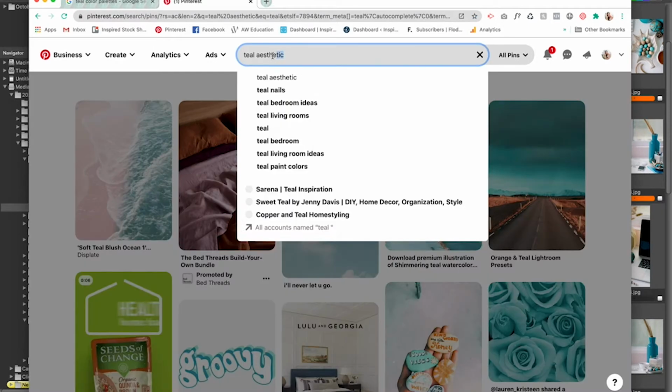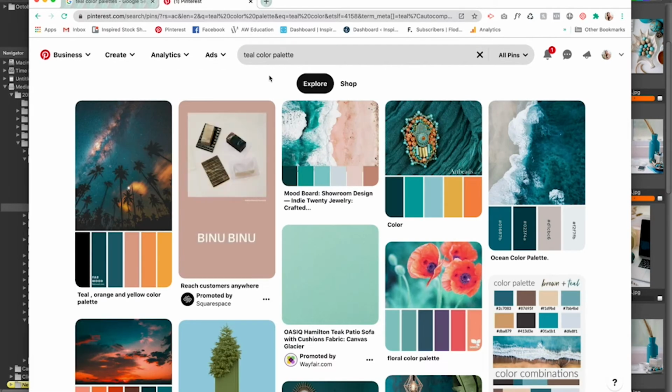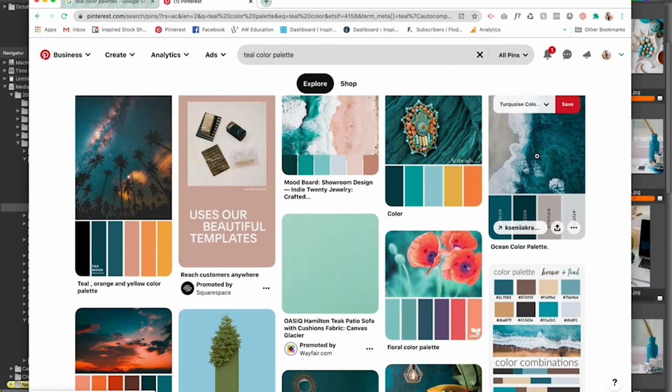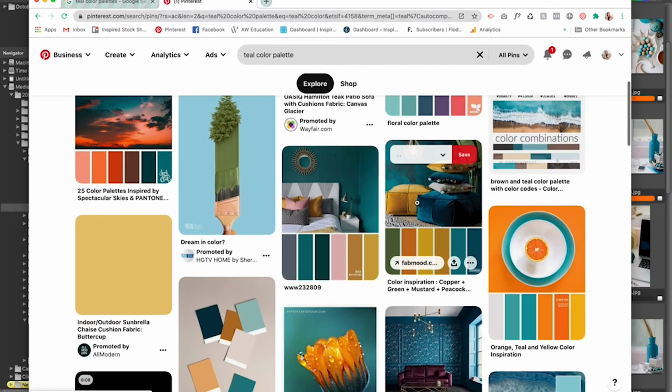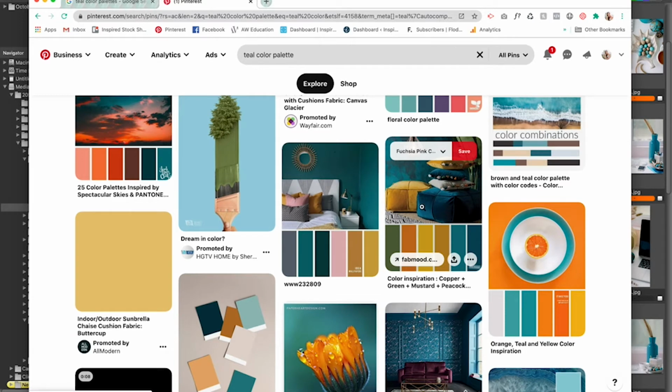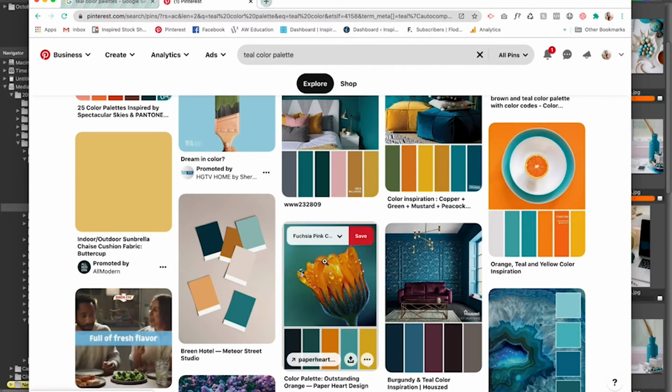But I would probably do a color palette as well. And then there we're going to see lots of nice examples. And there again, we've got the burnt orange. Here we have a little bit of the yellow, but it's more of a cobalt blue. So that would probably work better with my yellow vase that I've got. Here we've got some oranges.